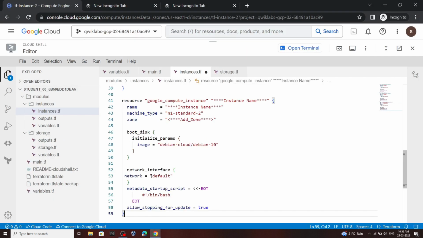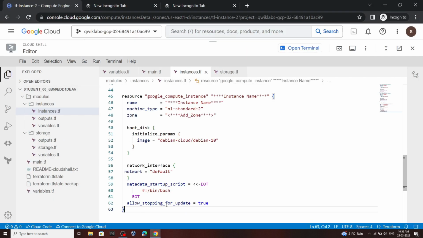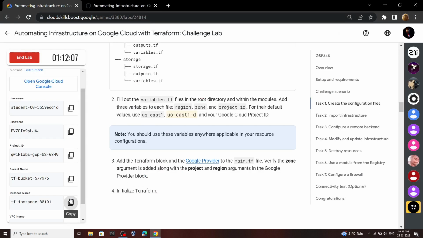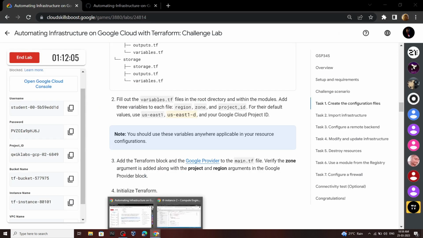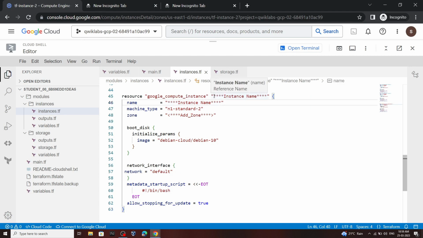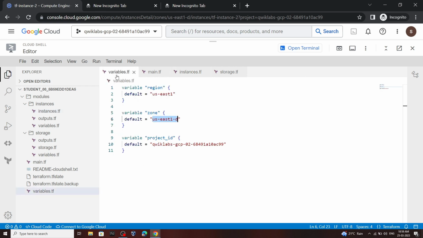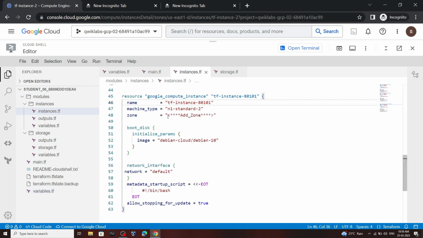Then add it. Again we have to make some changes. First of all, go back to your lab and copy this instance name. Then we have to add the instance name at two places. This is the first one and this is the second one. For the zone, you can copy the zone from variables.tf. Now add your zone.